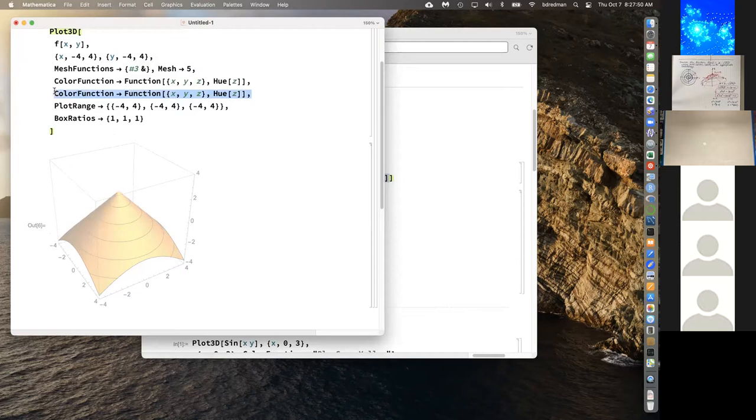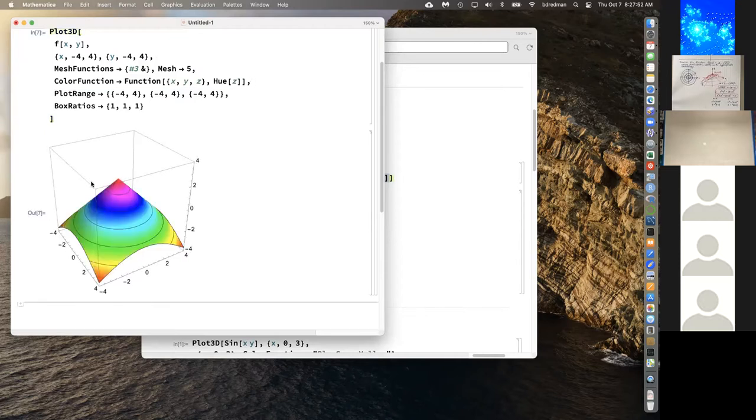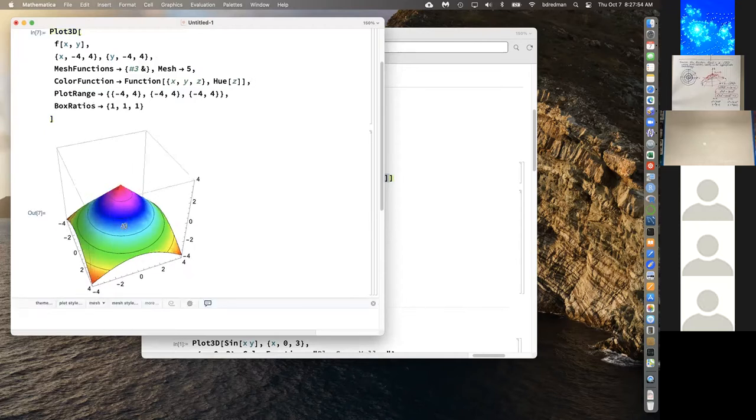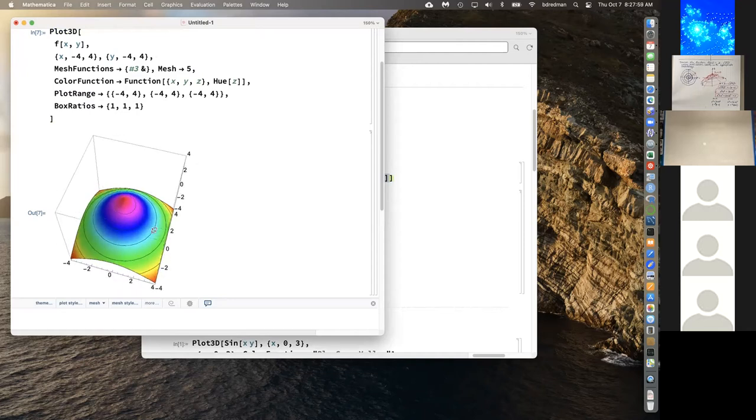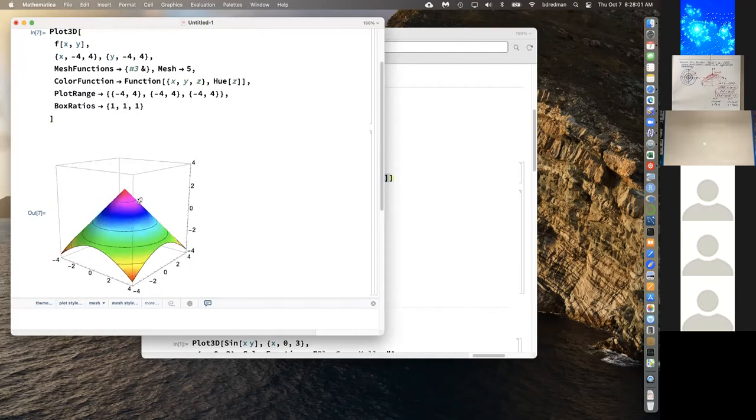All right, now I got it twice for some reason. Okay, good. That doesn't add a great deal, but sometimes if you're trying to identify high and low places on a surface, that color function is useful.